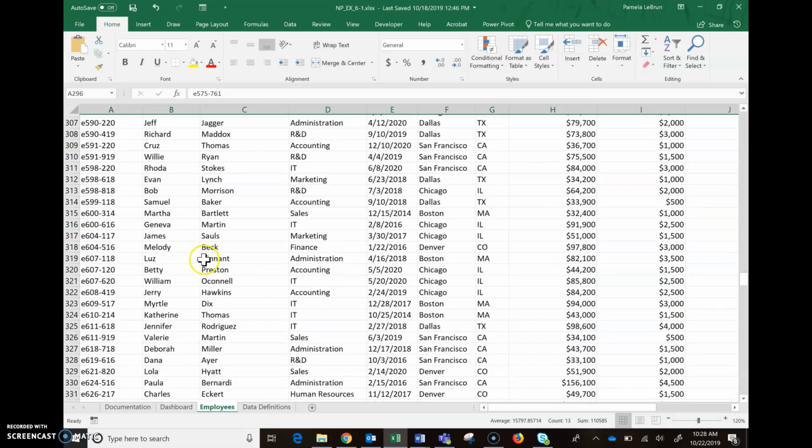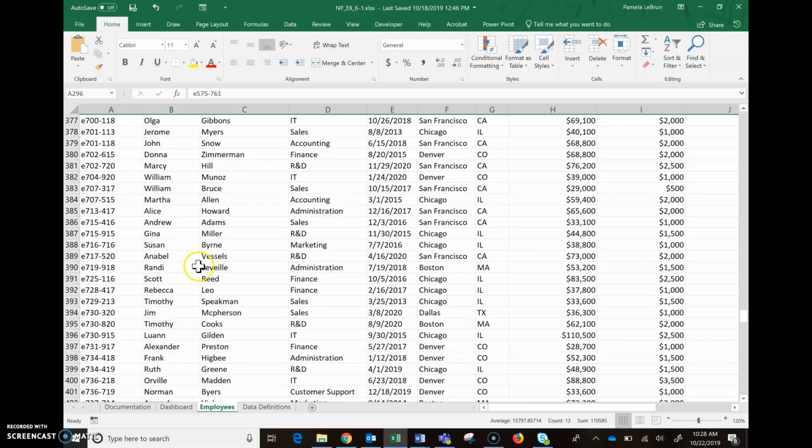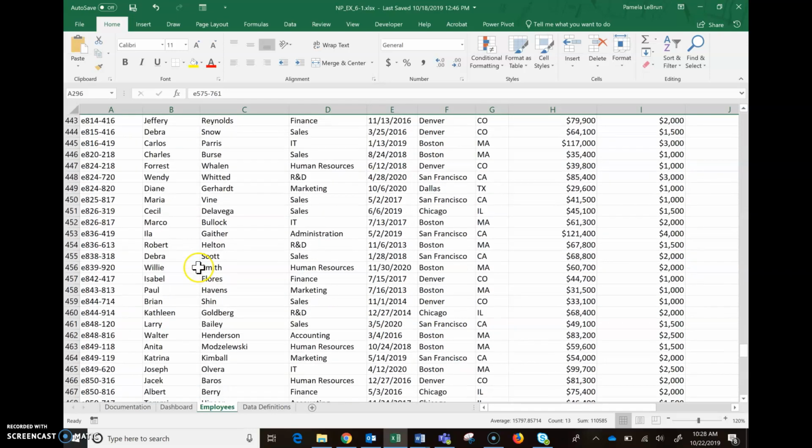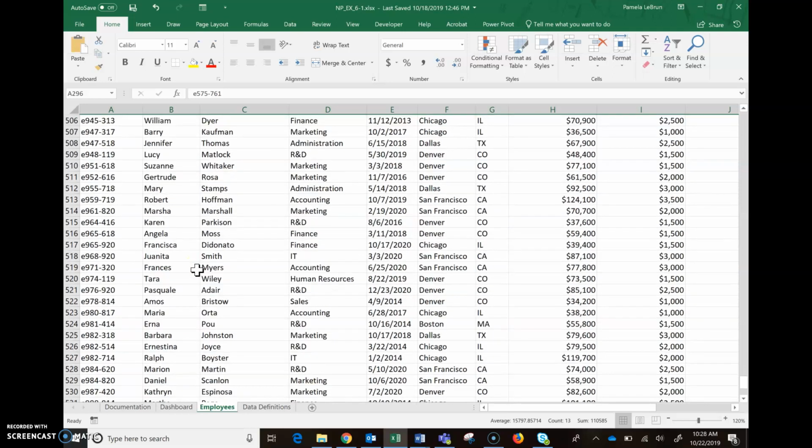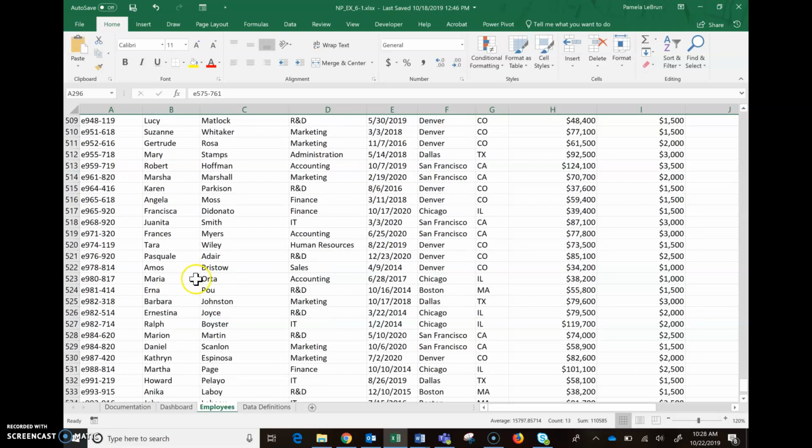And there you have it. If we scroll down further just to verify if we have any more duplicates, I don't see any more, so I think that we're good to go here. So that's conditional formatting, highlighting duplicates.